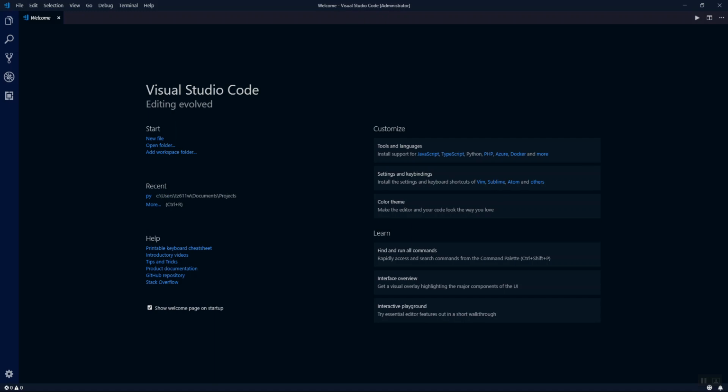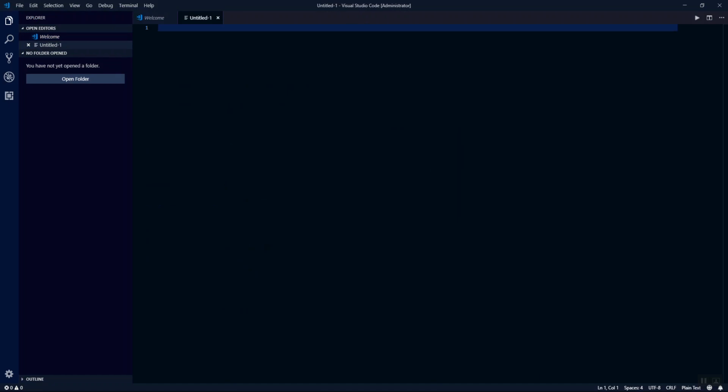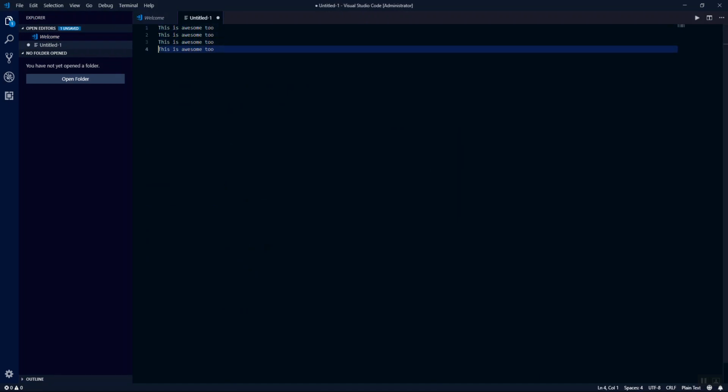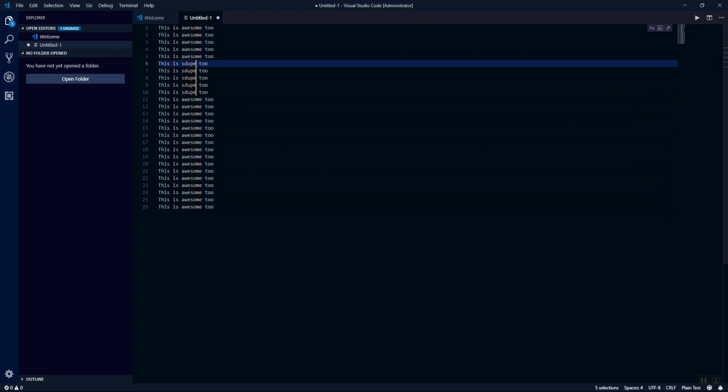Both VS Code and Sublime have extensions that you can download for them to add functionality to the program, which is really nice. But if I wanted to just open up a new file, I could just hit Control N and say this is awesome too. And you can see I have this sidebar showing up down here too. And it also has hotkeys to let me do the exact same thing as we did in Sublime.